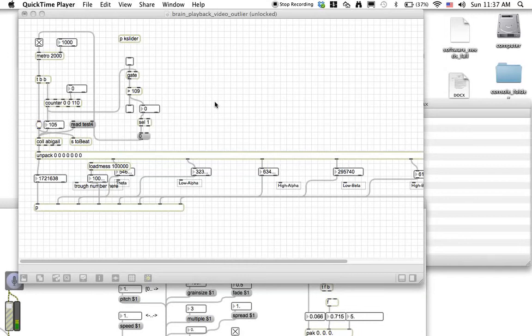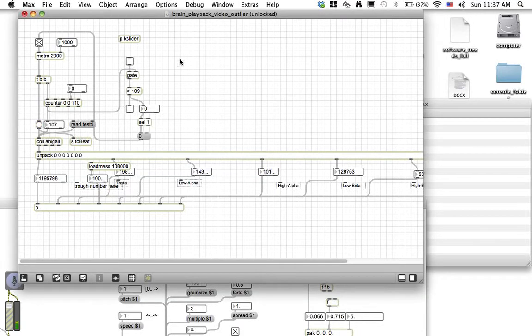Okay, this is the last tutorial. Just what I wanted to show you here is another way of working with this brain data. One of the things I've been mentioning is the grain stretch, which allows you to take a sound and stretch it into these very, very long moments without affecting its pitch. So I wanted to show you that.